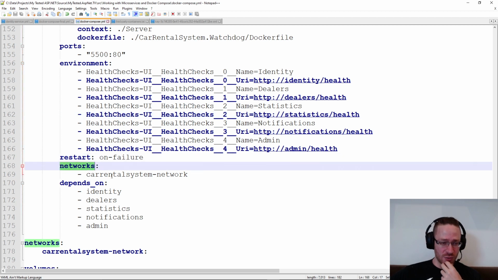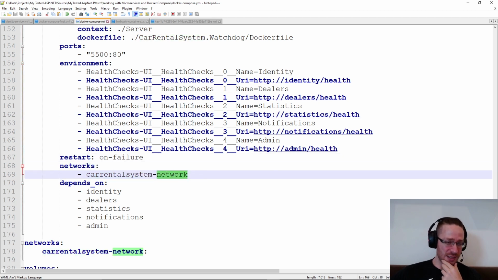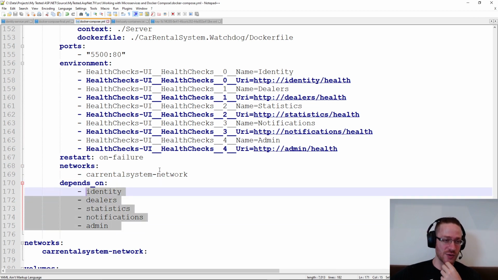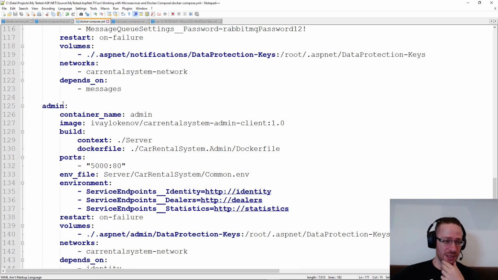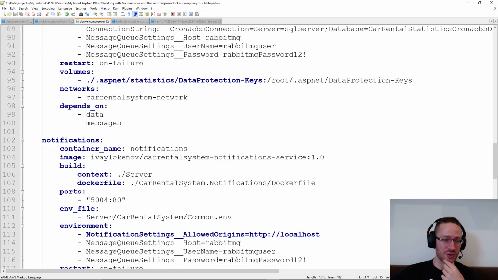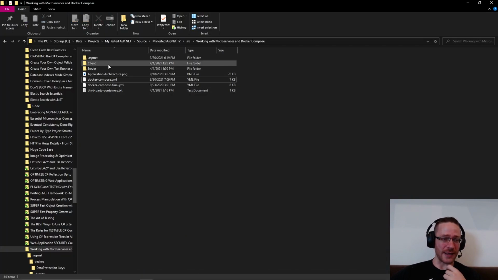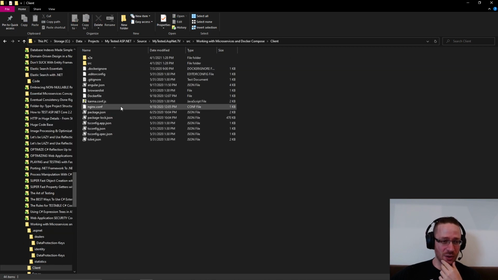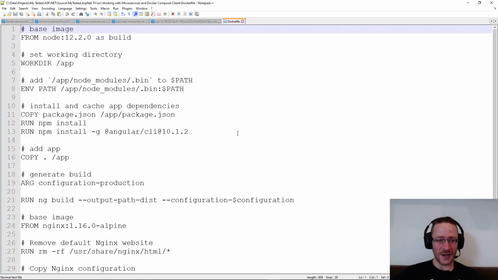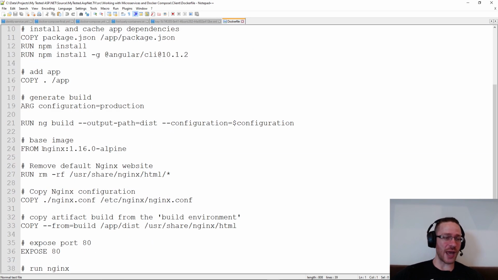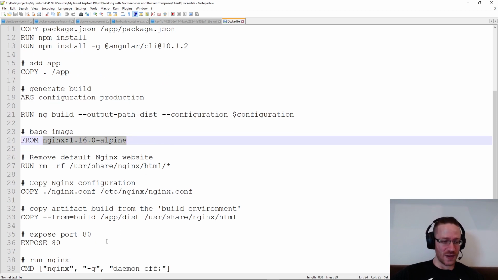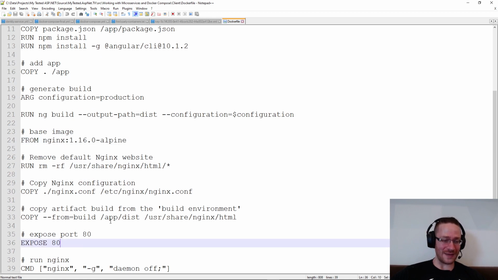Restart on failure, networks, current system network, and we say that the health check depends on everything else because we want to make sure that everything else is up and running before the health checks. So finally, we need to provide the client. The client is an Angular app, so its Docker file is a little bit different. Its Docker file is building an Angular app and running an Nginx server to serve the Angular HTML, CSS, and JavaScript files. And this is exported on port 80.